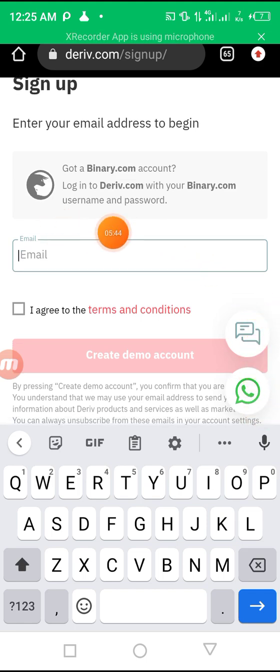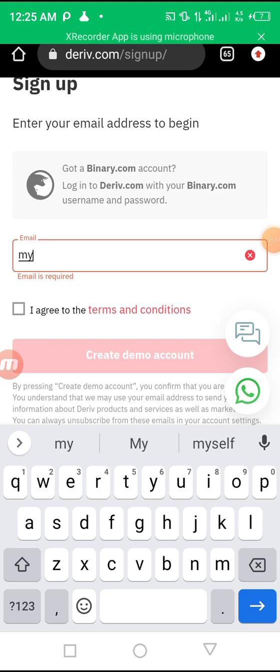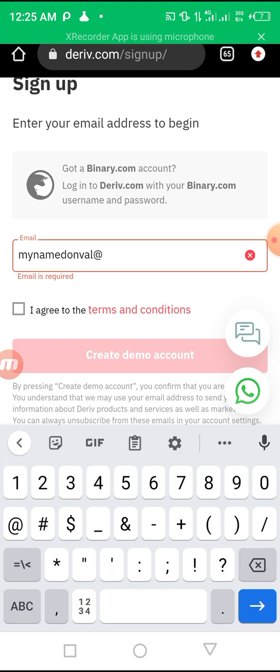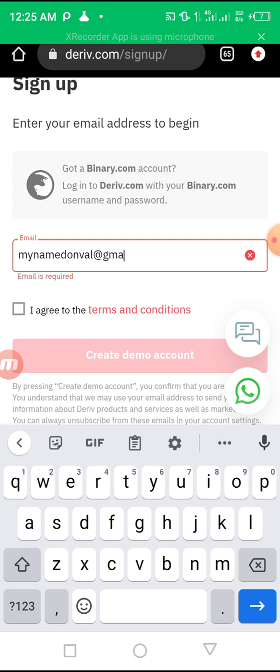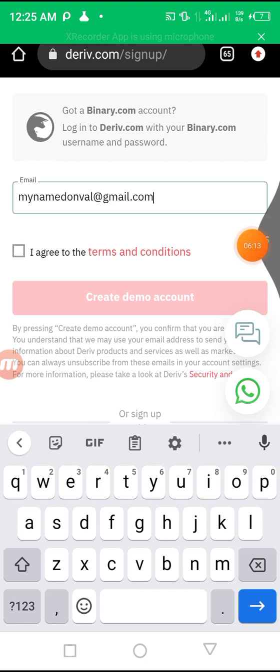Now you enter your email. Remember I said you must not create a new one. If you have a functional email, you can use it, but in case you don't have, that's why I take you to the process on how to create it. Then I enter my email, my name, right? Donval, my name Donval. That's the email I just created at Gmail, right? Gmail.com. You put your email here, then and agree. Once you put your email, you click on this button to agree.